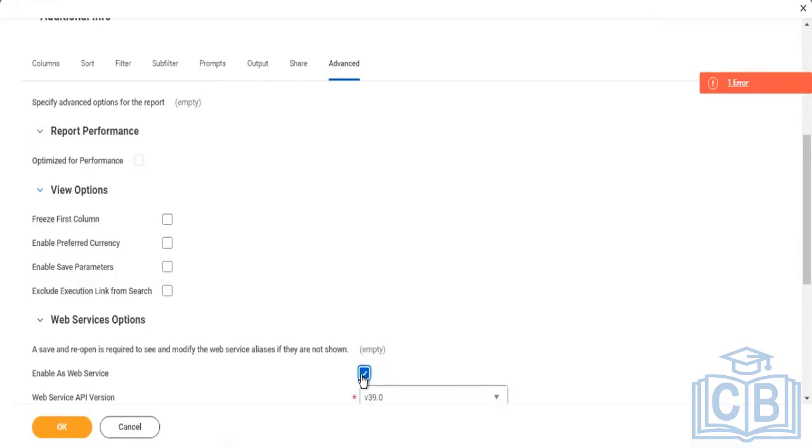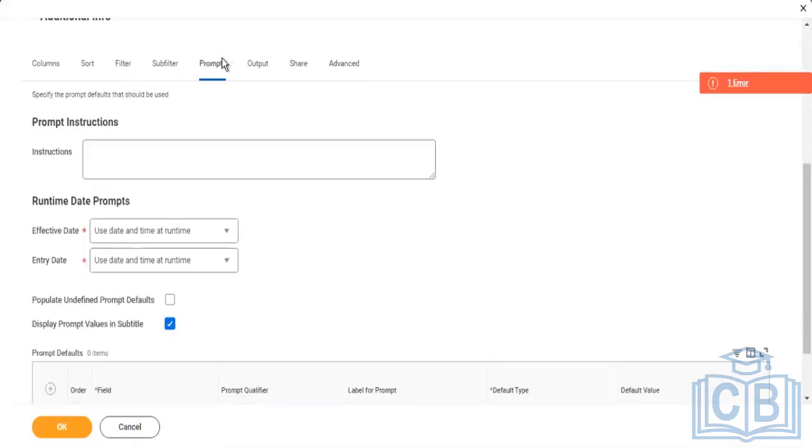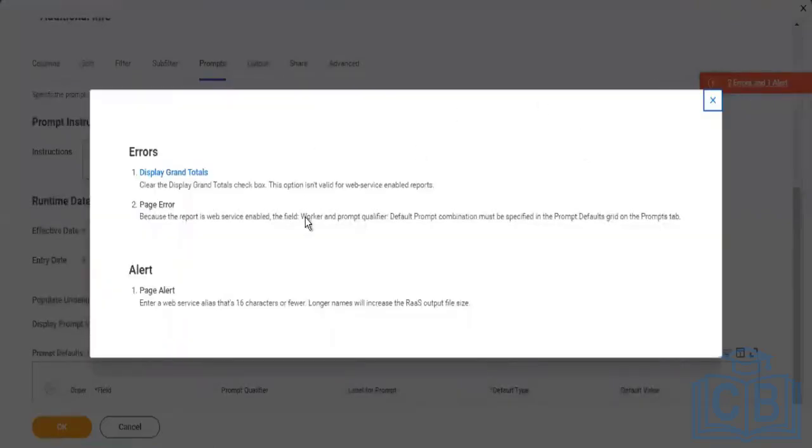When your report is a web service enabled report, you also need to select the prompt, whatever you have given as a prompt. You also need to select that in the prompt option. I'm clicking on OK, but still I'm not able to proceed because there are errors. So when your report is a web service enabled report, you have to give the value in the prompt tab. Without giving it in the prompt tab for a web service enabled report, you will get an error. And similarly, the grand total checkbox has to be unchecked for a web service enabled report.